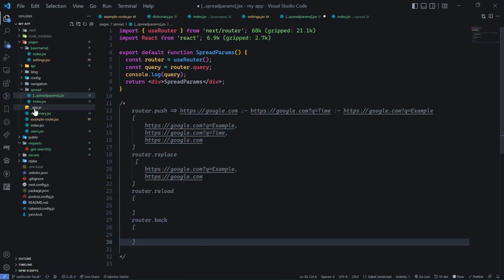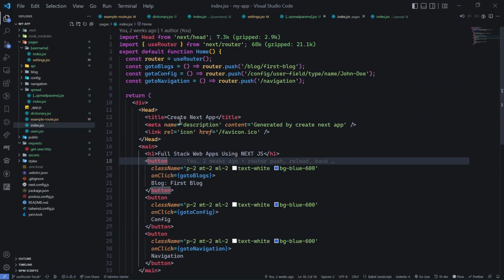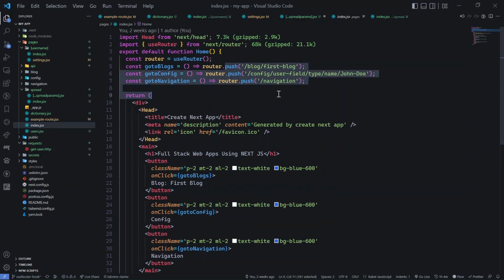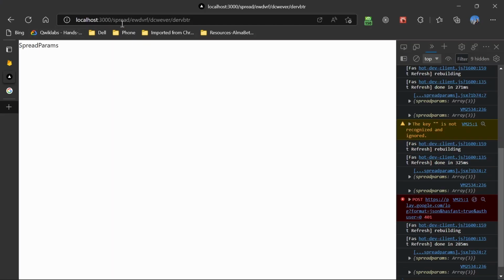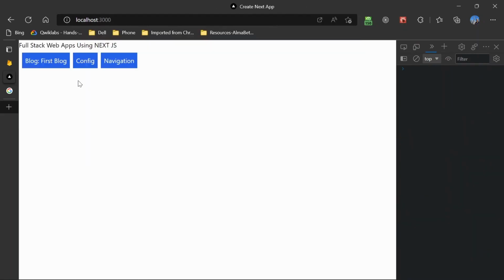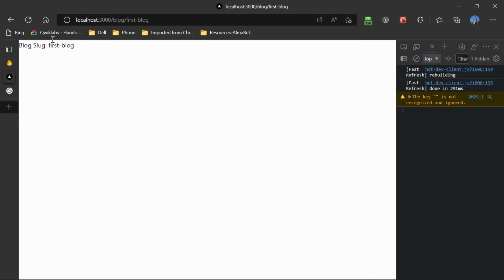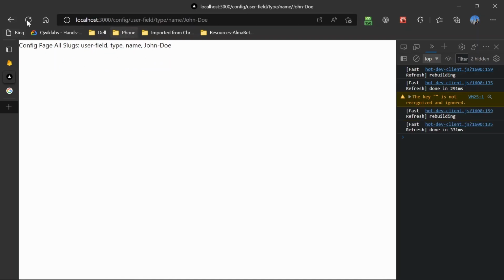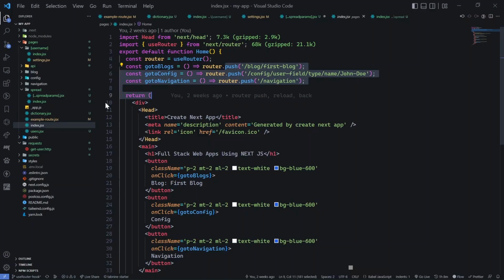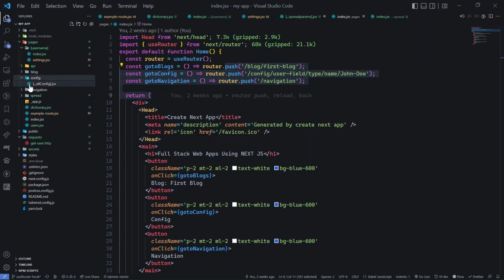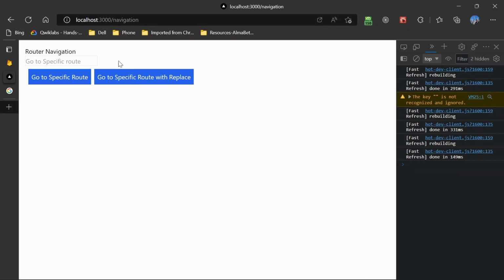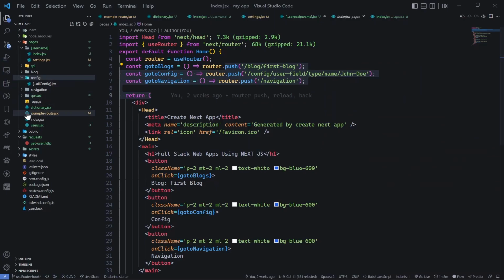Okay, so let's see quickly the examples for these. So here you can see that I have buttons which navigate to go to blogs, go to config, go to navigation, and you can see that these all are push. So if I go to the index page, and if I click on blogs, it takes me to the blog page. I click back, I go back, I press on config, it takes me to the config page. Again, this is also using slug parameters. So if I show you the config, you can see that it is having all the slug parameters and so on.